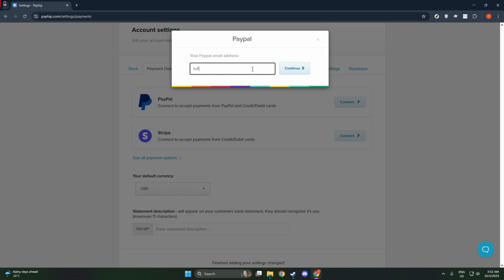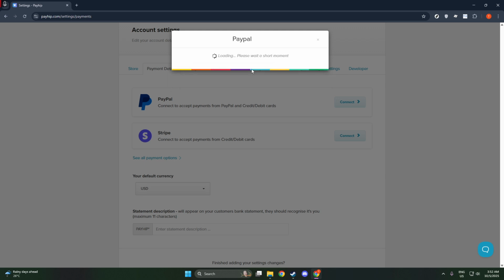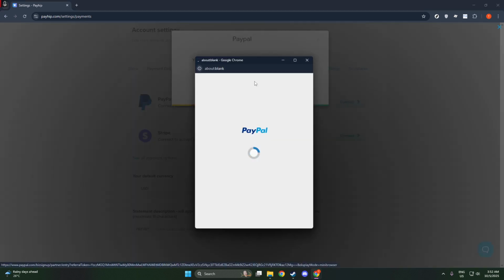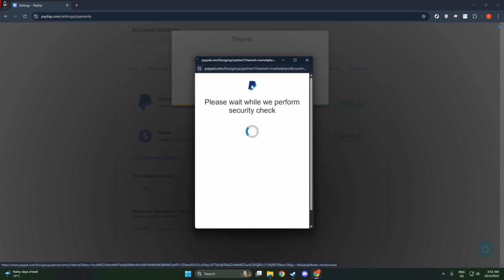Let's start by connecting PayPal, which is a popular choice for online transactions due to its wide usage and reliability. Beside PayPal, you should see a Connect button. Go ahead and click on it. This action will redirect you to PayPal's website. If you haven't already logged into PayPal, it will prompt you to do so. Enter your PayPal credentials and sign in.